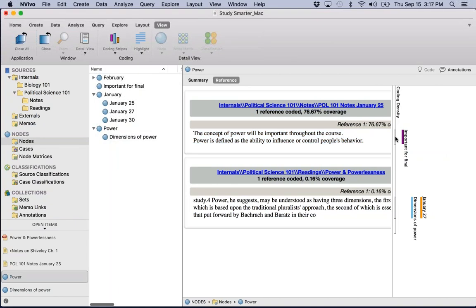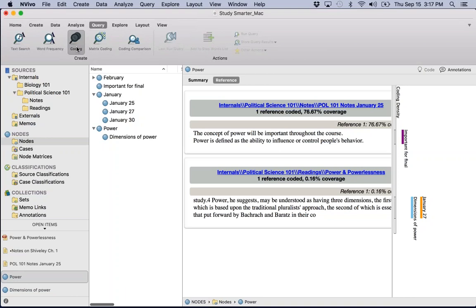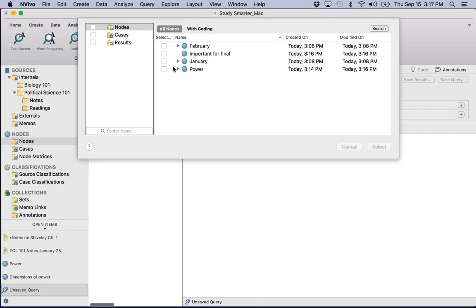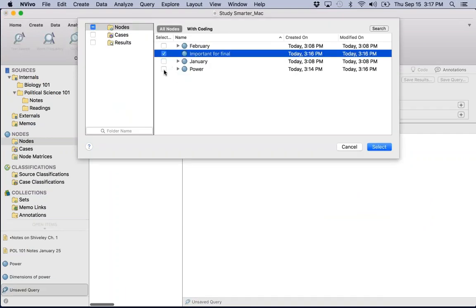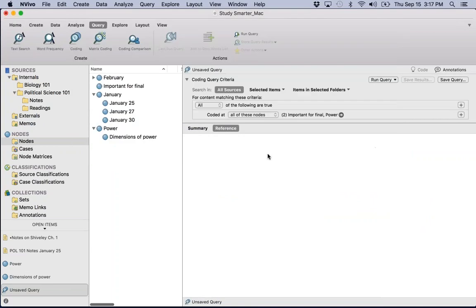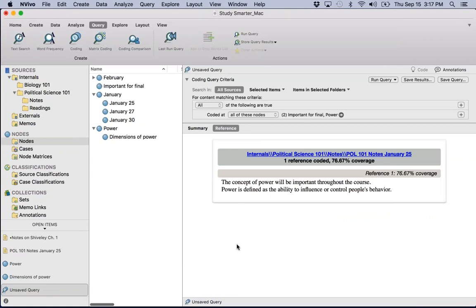that this information that's coded to power and important for the final, I can tell NVivo down the line, all right, I want to see all the places that I tagged information about power and it was important for the final. And I can run a coding query and NVivo will bring that up for me. So it makes it really easy to study for a final if you stay organized throughout the semester.